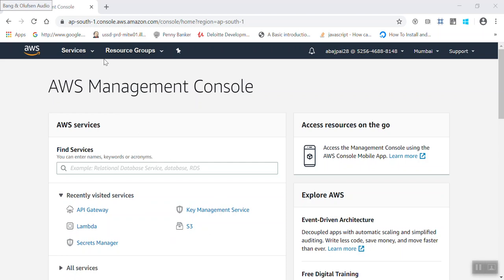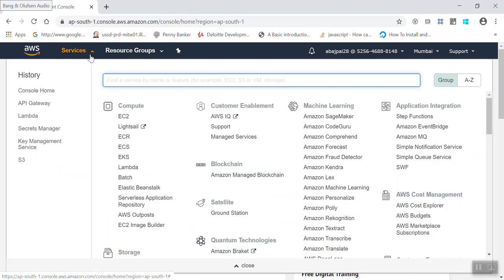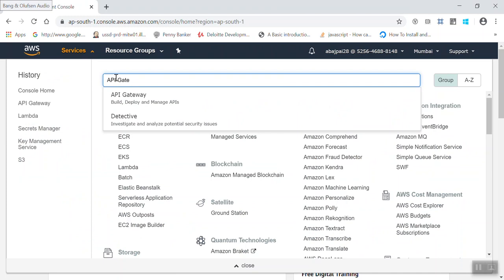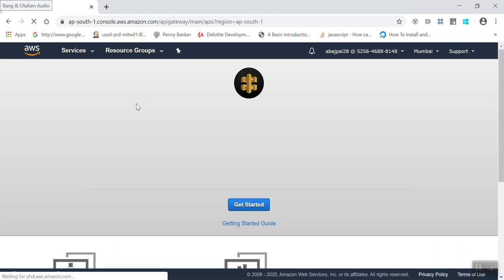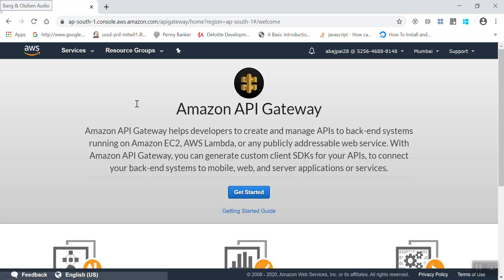To get started, I'll just click here on the services in the top menu. Then I'll search for API Gateway. You can see here, I'll just click on it. So I have not created any API so far. For the very first time when you land on this API Gateway page, you will see this page. Click on get started.